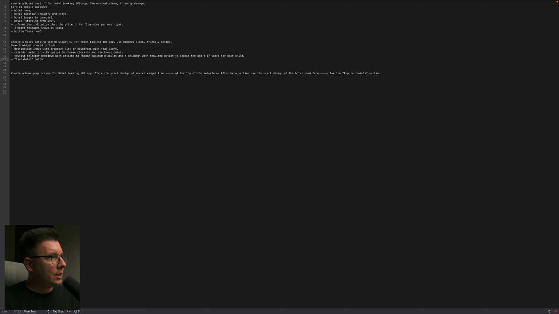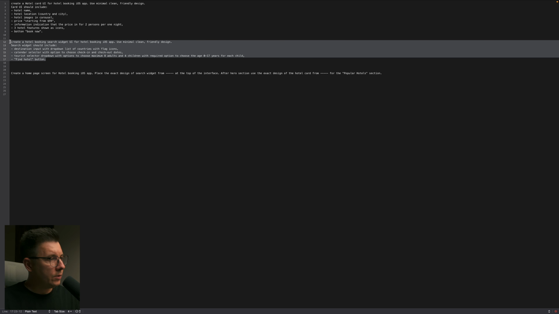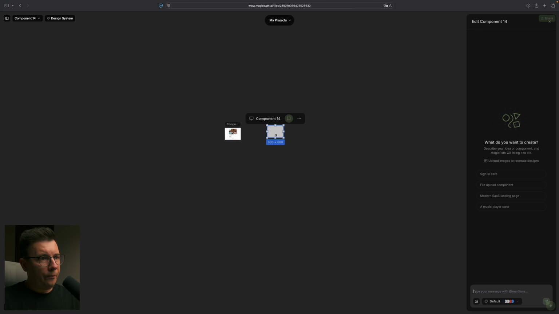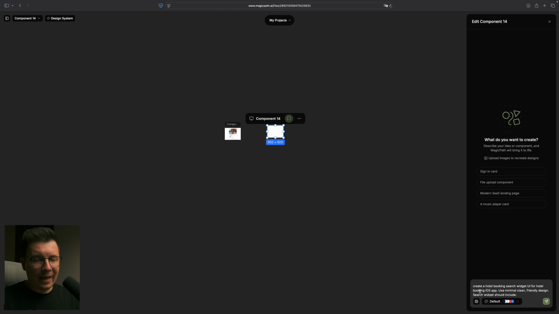And the third one is going to be even more complicated, I believe, because it should be a tourist selector drop-down with options to choose a maximum of 8 adults. This is very important, and 4 children. So it's like a group of tourists. And for children, we should be able to pick ages from 0 to 17 years old. And of course, find a hotel. So these are going to be our basically two UI elements, and then we'll combine them using design references to get this full home screen page.